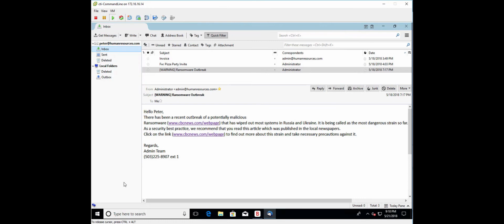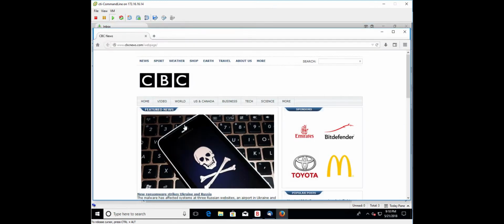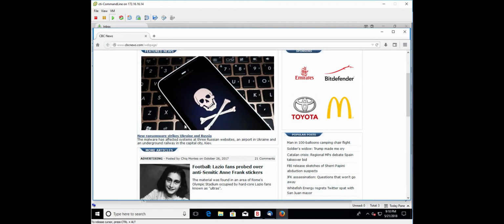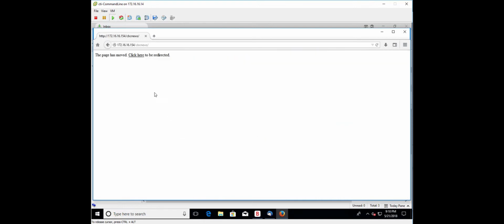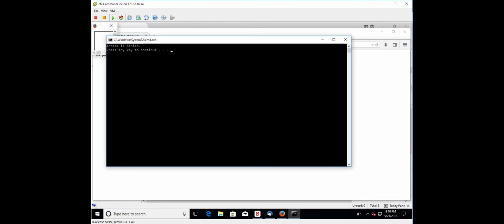What you see on the screen is a victim system that has received a phishing email. The user is obviously unaware, so he clicks the malicious link, which redirects him to a fake website. Now when he clicks on any link on the website, it instantly launches a PowerShell command line in memory, which in turn downloads a ransomware payload.